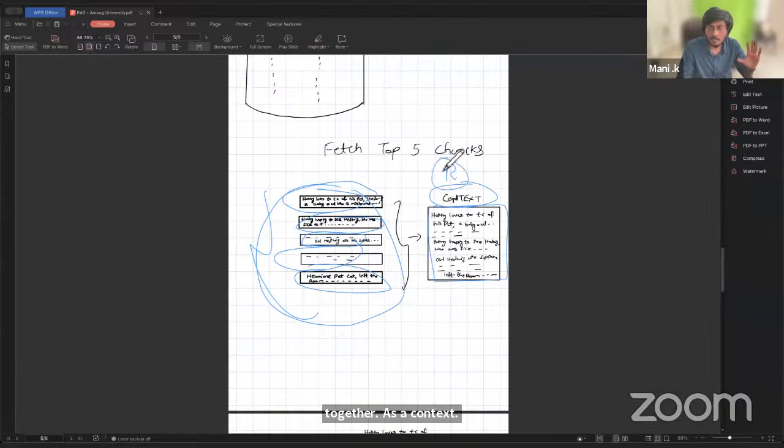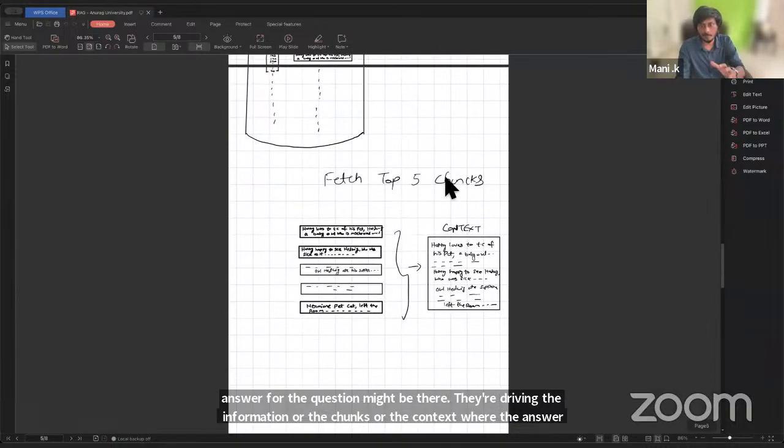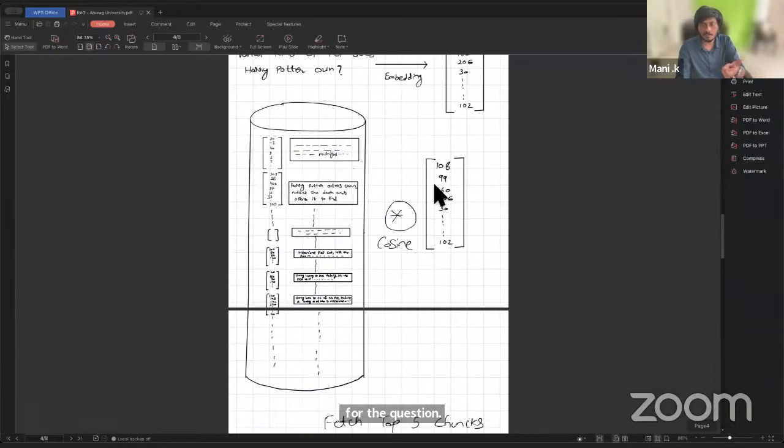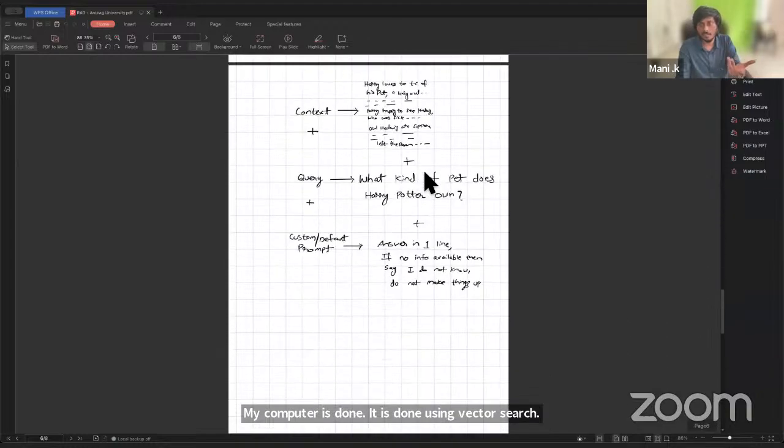This is the retrieval part done. Retrieving the context, retrieving the information or the chunks where the answer for the question might be there, is done using vector search, similarity search. We created vectors so that we can search easily like that. It's a simple mathematical numerical calculation.